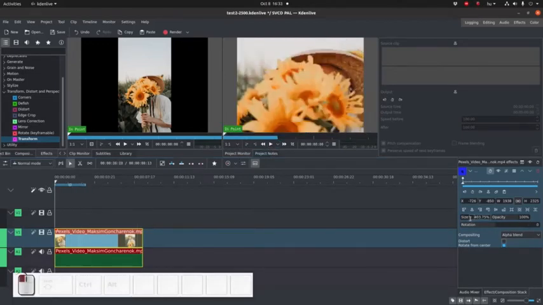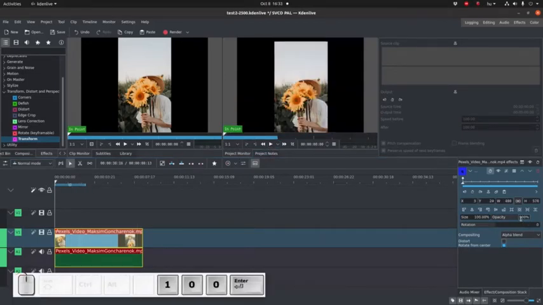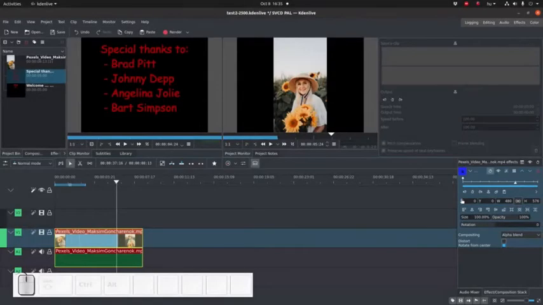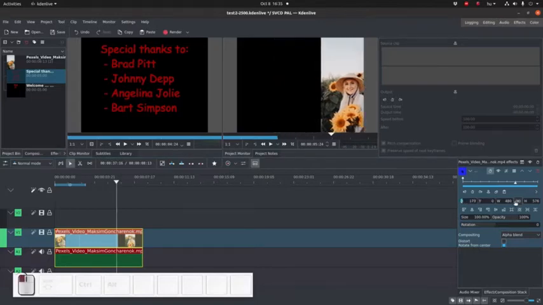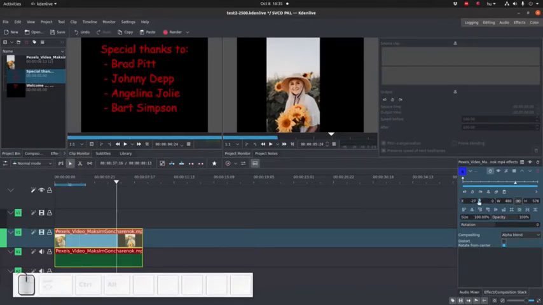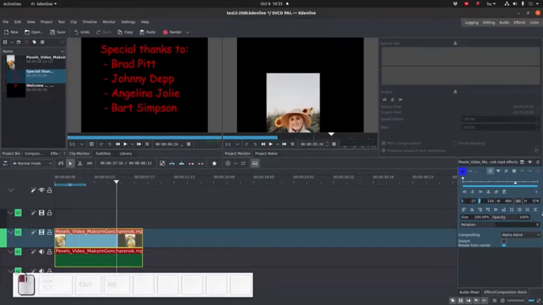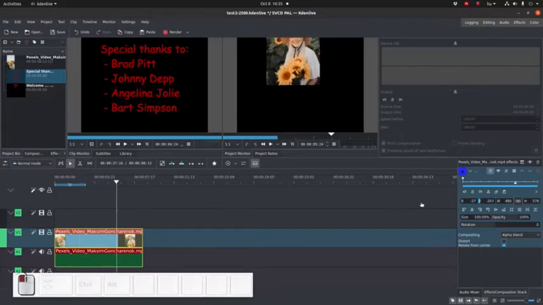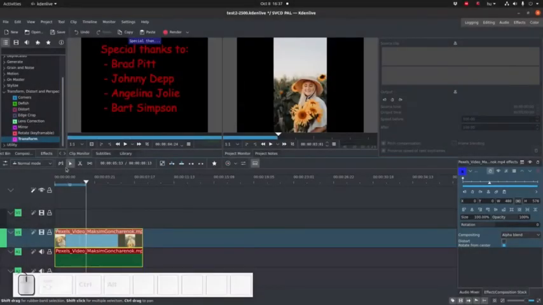Let's set it back to 100%. And another thing we can do is pan, which means we move it either leftwards and rightwards or upwards and downwards. We can do that by changing the x coordinate, or moving it horizontally, and changing the y coordinate to move it vertically. So that explains how we can use the transform effect to apply a pan and a zoom.